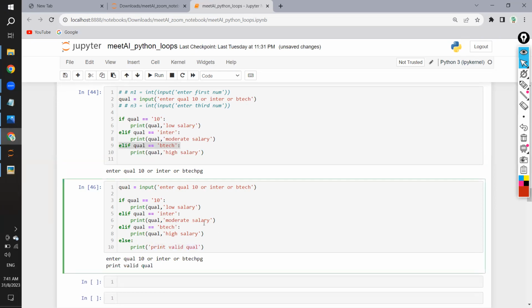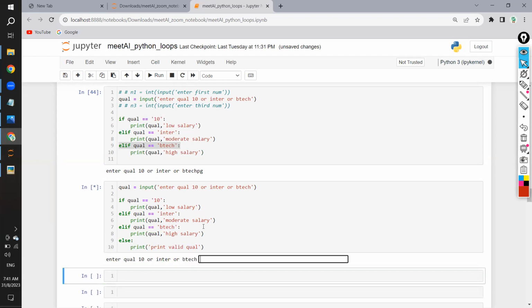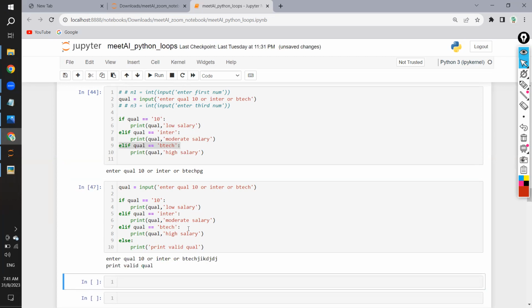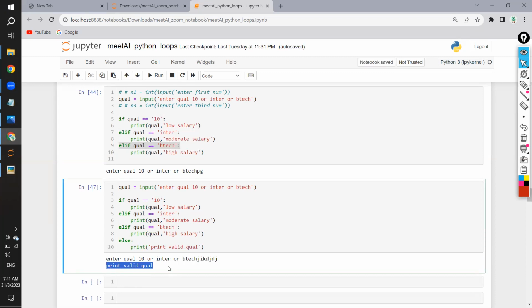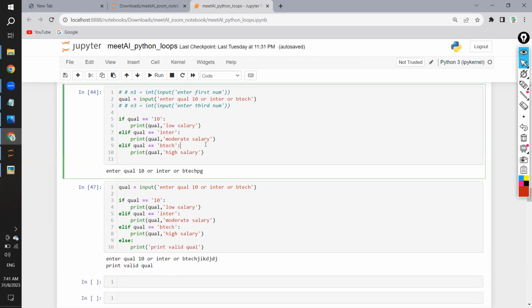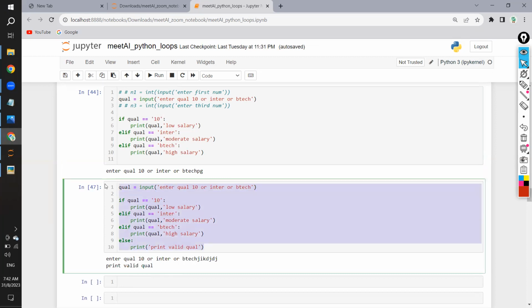So our code is just to check for 10th or inter or B.Tech. That is fine, but sometimes users can enter anything they want. Even if they enter anything, to handle that, we will use print valid. So here we get an indication that he's entering something unnecessary. So this is a better and more efficient way, to always use an else condition. We will know what is happening, whether our conditions are being satisfied or not, and where the control is.